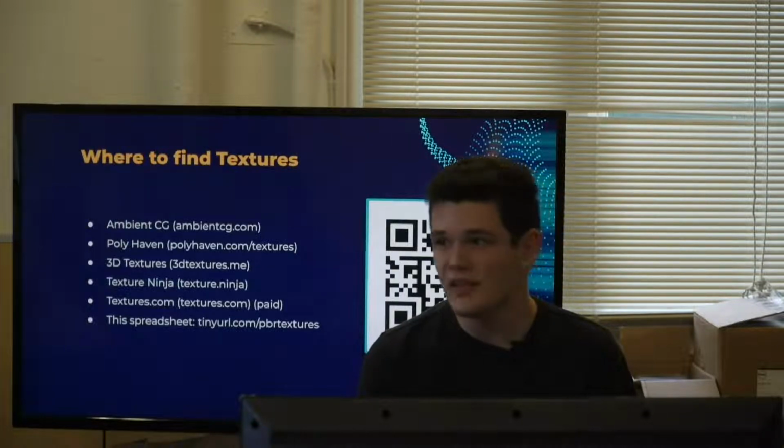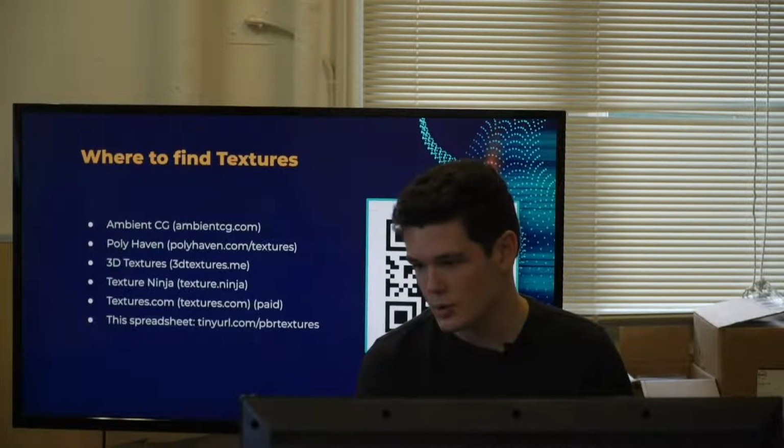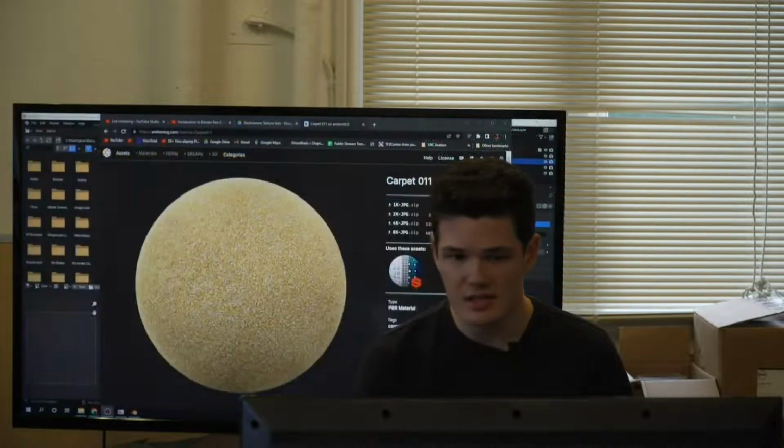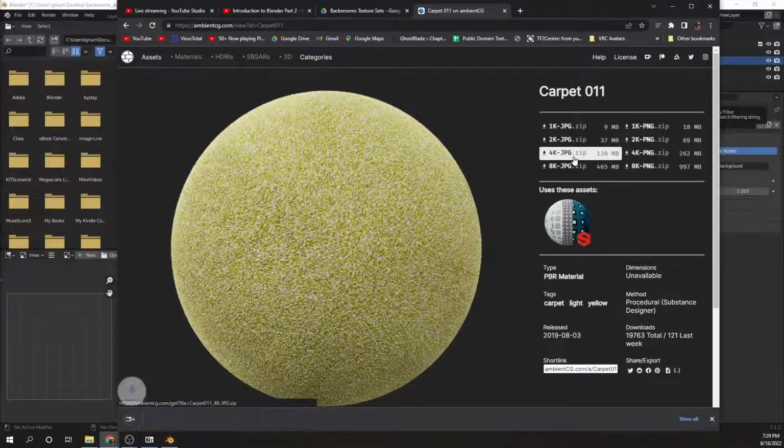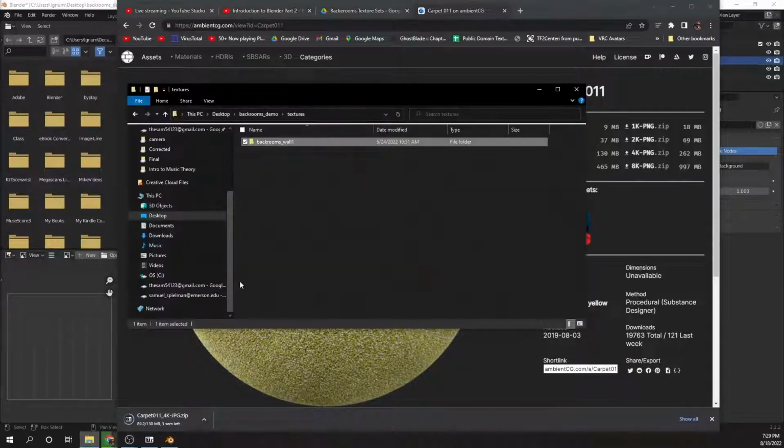But now that you've all had a good chance to look around, I guess I will reveal which ones I'm using. This is the texture I'm going to use for my floor. That's the same one you have. So let me go ahead and download that. And again, it's downloading a zip. Don't fall into the trap David did where you just put the zip in your textures folder. You have to extract it.